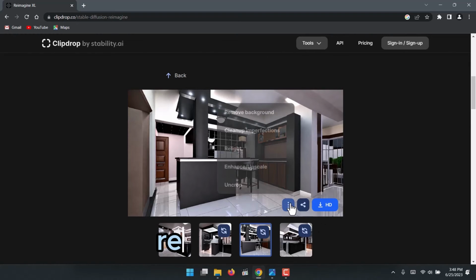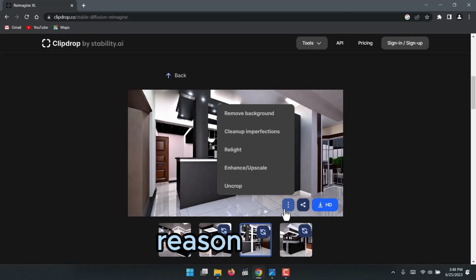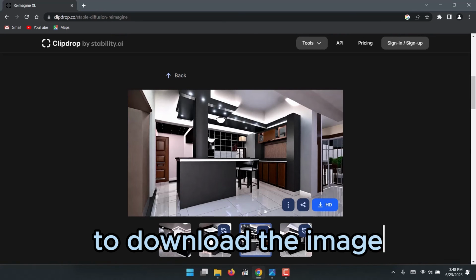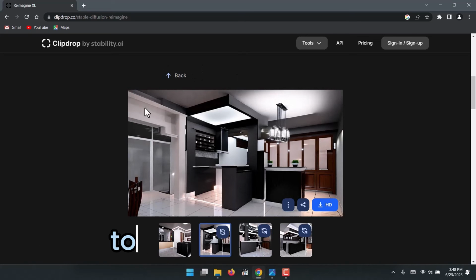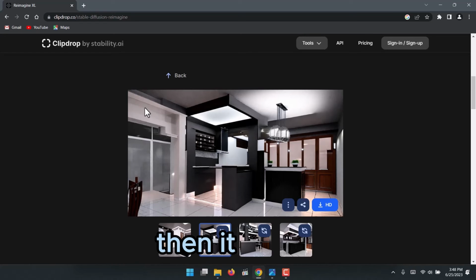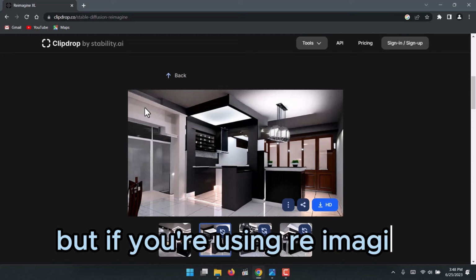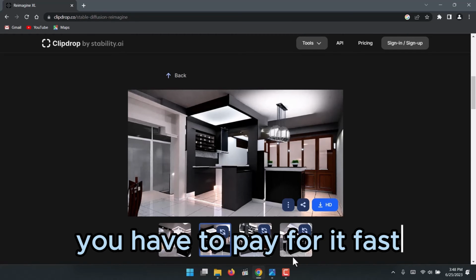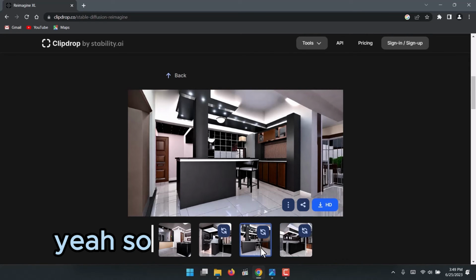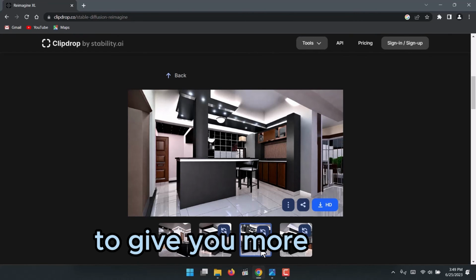The reason being, you need to pay to download the image. You need to pay for this version to use Reimagine XL. If you're using Uncrop, then it is free, but if you're using Reimagine, you have to pay for it first. But I like this one more. Yeah, so we have confirmed it. You can use AI to give you more ideas.